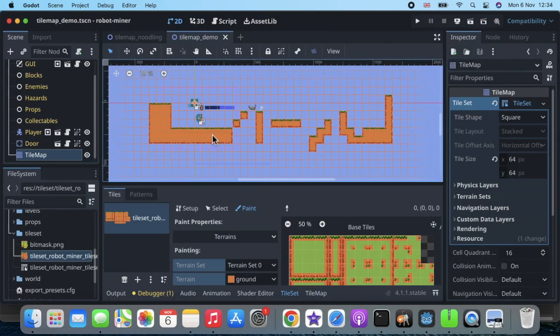So feel free now to start working on level 2. Draw it out, design a good and interesting level for your player, and I will see you in the next section. Job done.